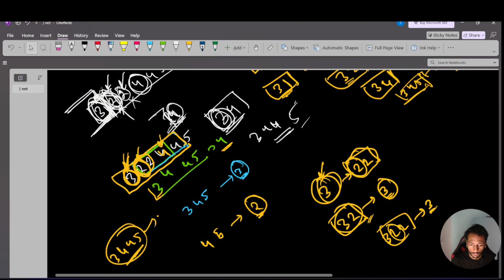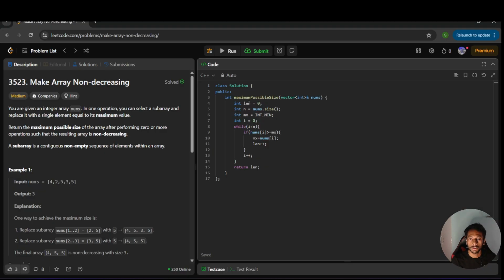Now go to the code. I hope this will be clearer. So length is initially 0. This length indicates the maximum length of the non-decreasing array, and n is the input array size. The previous maximum element I have initialized to minus infinity. I am starting from i equal to 0, and while we still have some element in the input array, that is i less than n, I will check that.